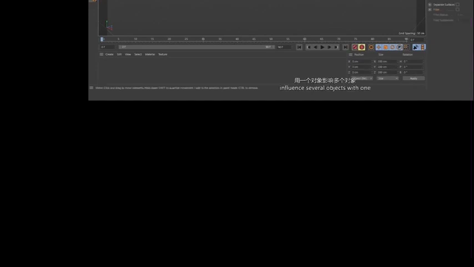In order to influence several objects with one generator, you need to place them in the Connect generator. We'll talk about it a little later. But it looks like this.